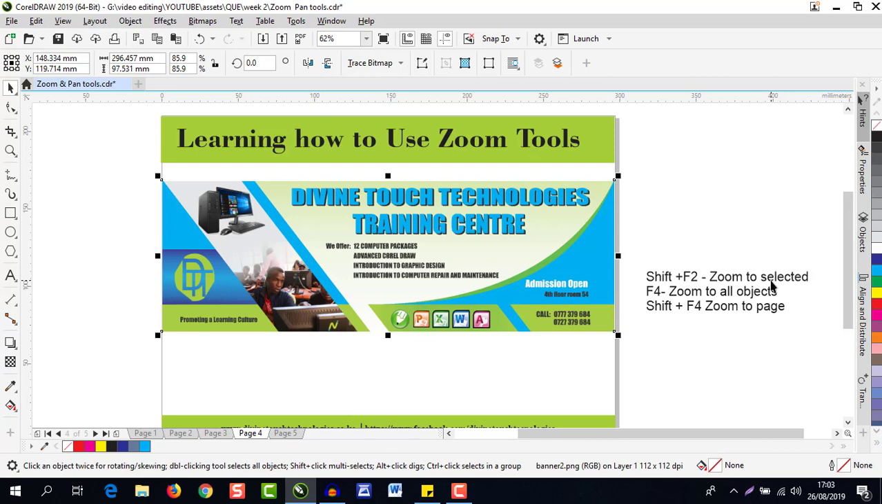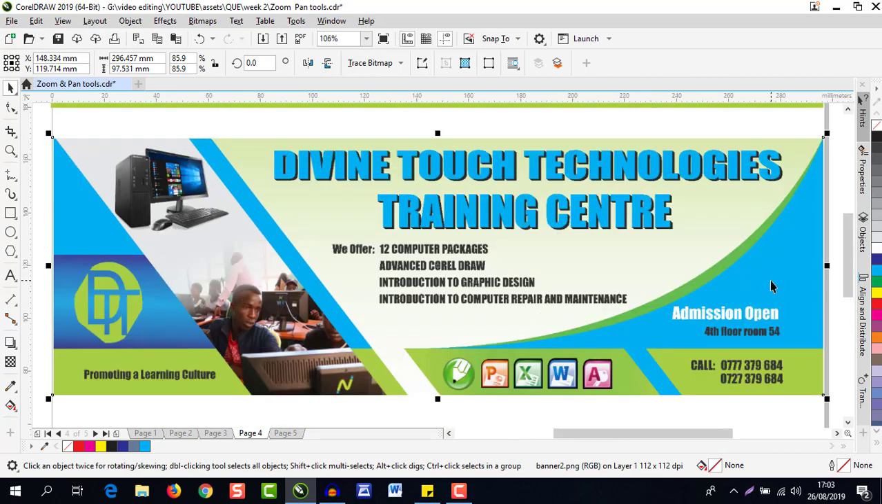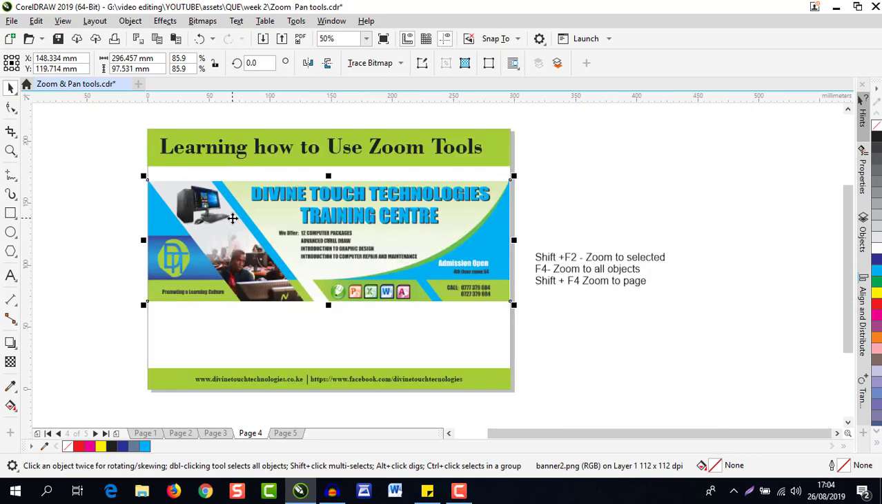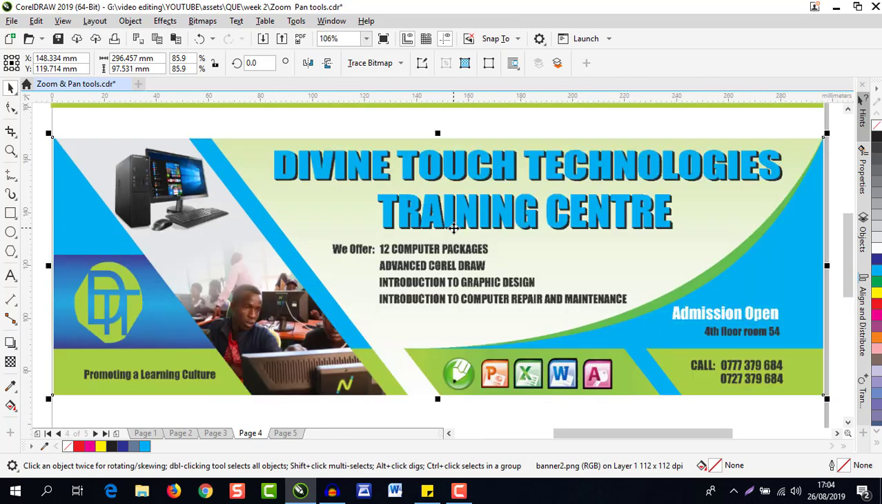Shift F2. As you can see, the image that I selected earlier has been zoomed in, and it is filling this screen here. Let's go back by zooming out using the mouse wheel. We have F4. These are shortcuts. F4, zoom to all the objects. Let's say we had Shift F2 filling the screen, and we want to go back to all the content in our screen.